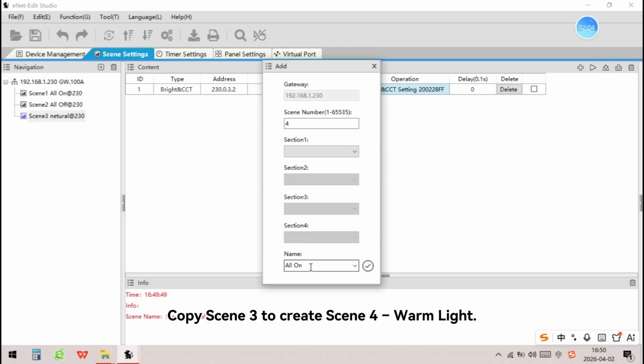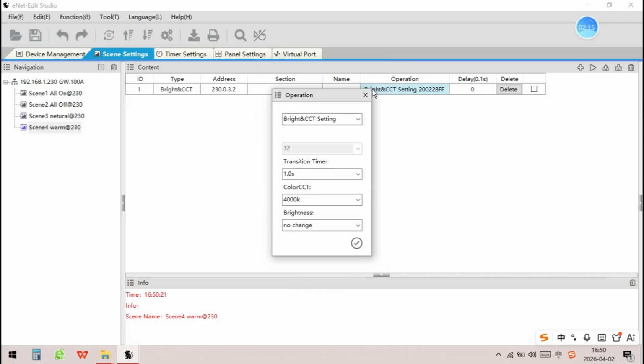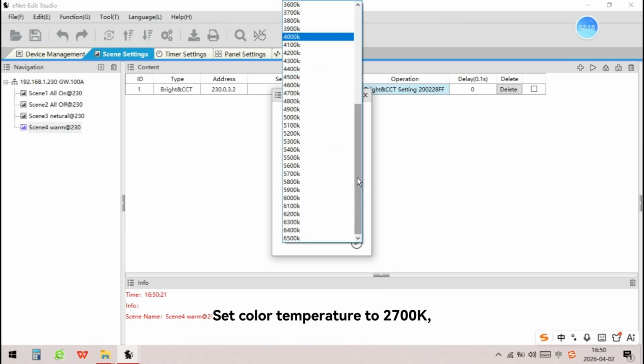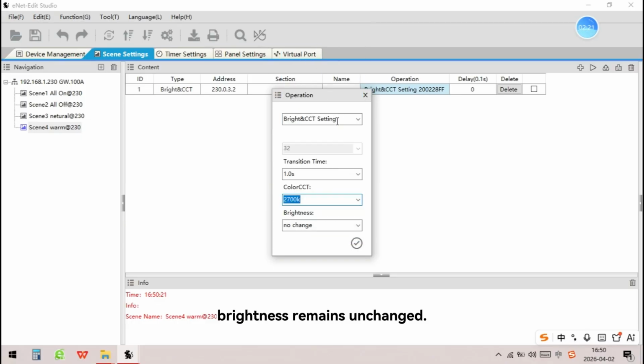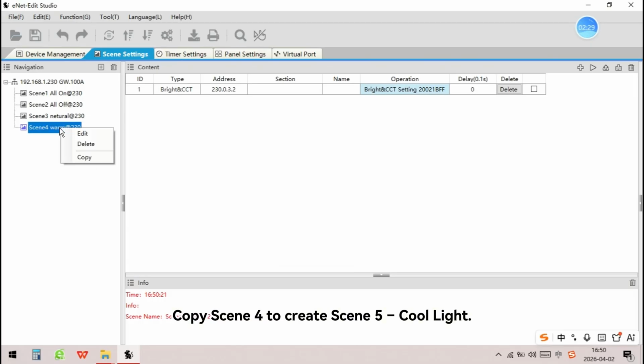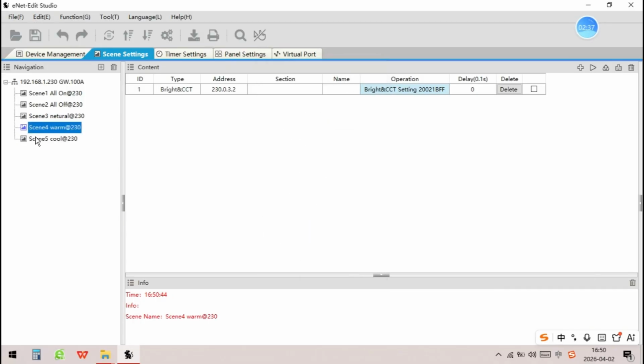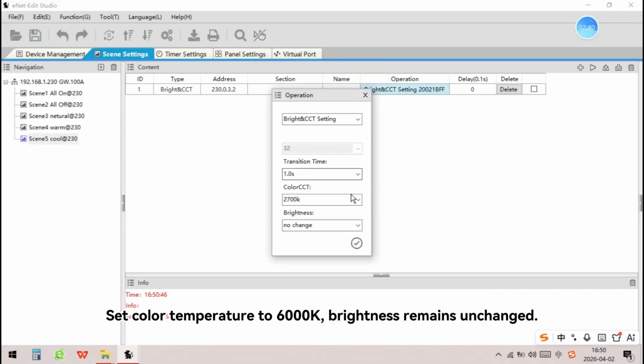Copy Scene 3 to create Scene 4, Warm Light. Set color temperature to 2700 K. Brightness remains unchanged. Copy Scene 4 to create Scene 5, Cool Light. Set color temperature to 6000 K. Brightness remains unchanged.